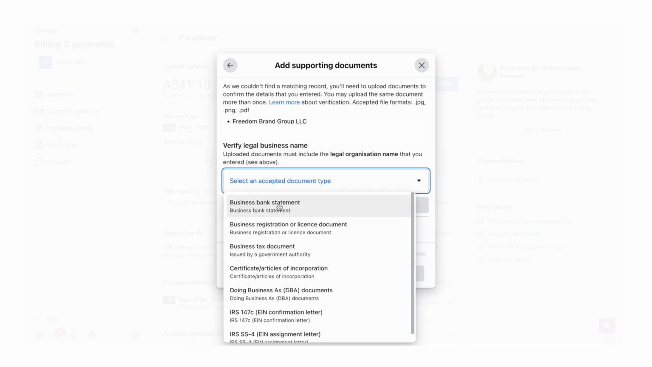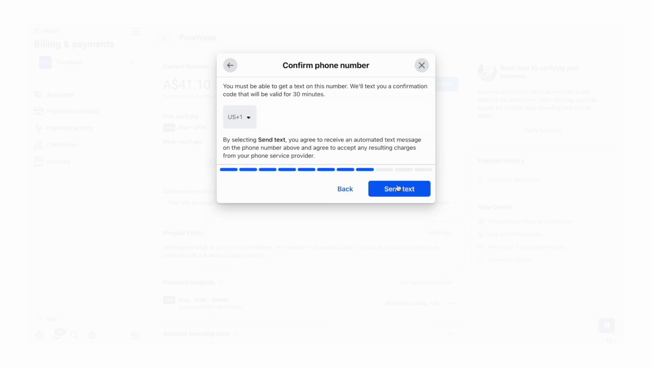You just reach out to your bank and you say, hey, I need a statement, or just Google how to download bank statement from insert your bank. And so we're going to go ahead and do business registration or license document because I do have that saved away, but you choose the option that suits you. Now just keep following the steps to complete the rest of the verification.